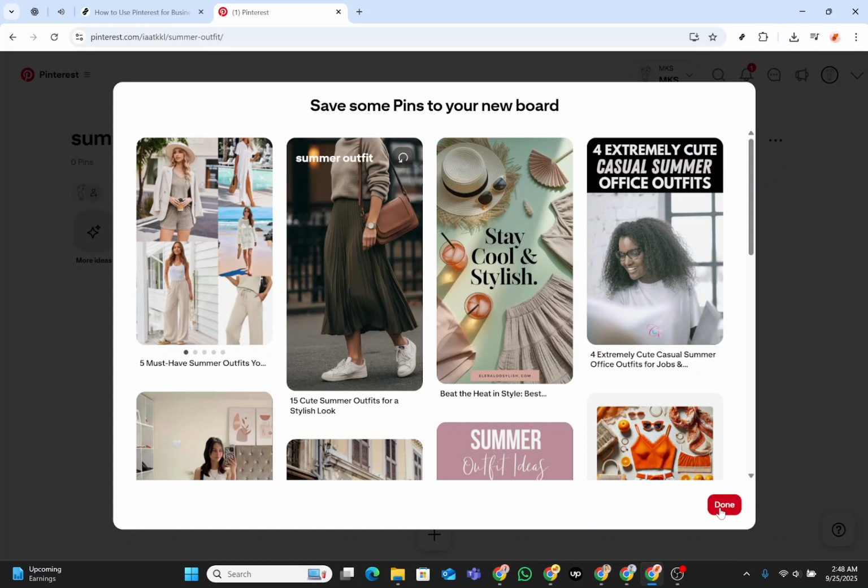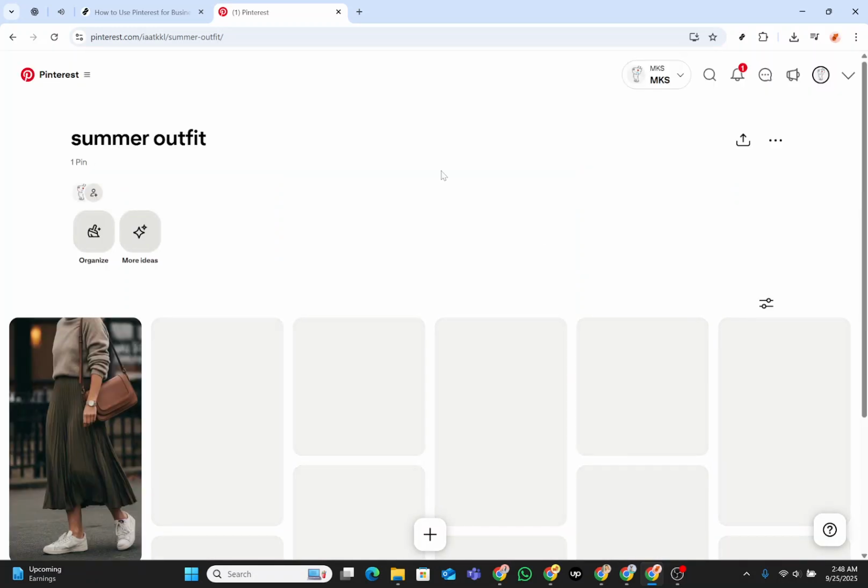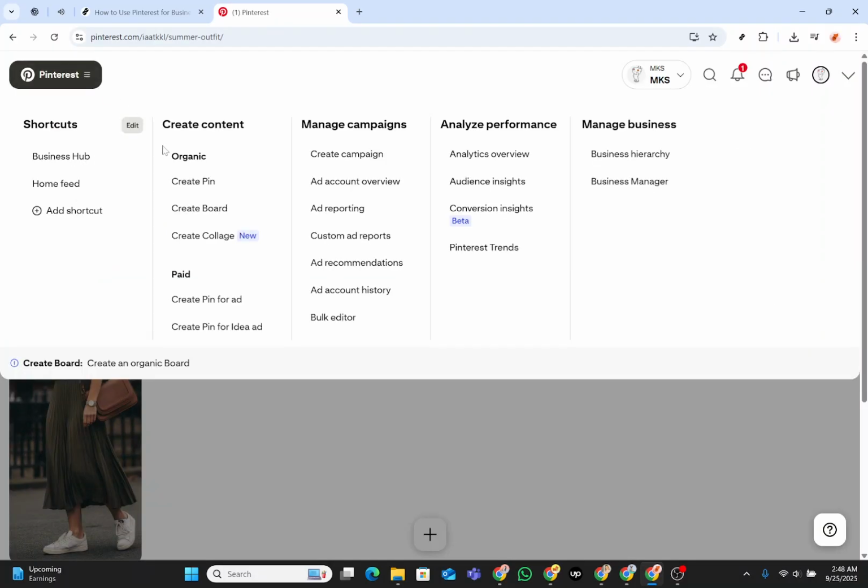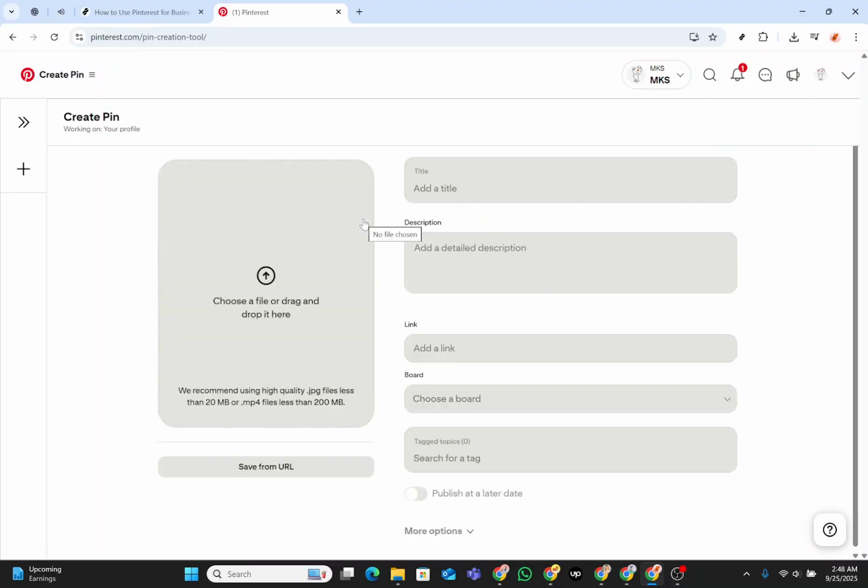The key to a successful pin is making it visually appealing and clickable. Use tall images, ideally with specs of 1000 by 1500 pixels, and bold text overlays to make your pins stand out. Consistency in branding is vital too, so stick to the same colors, fonts, and logo across all your pins.